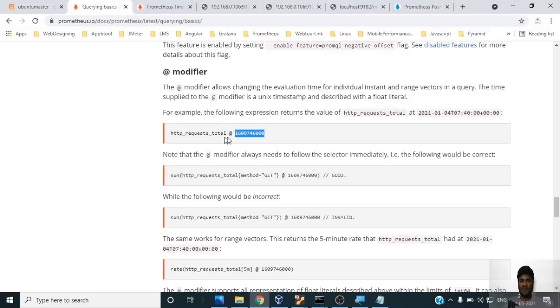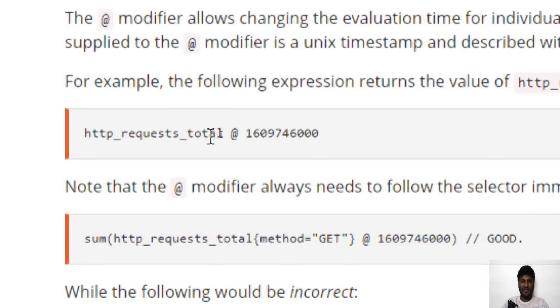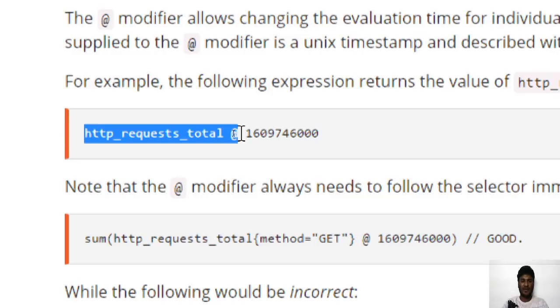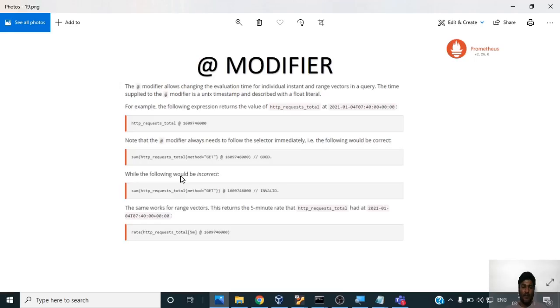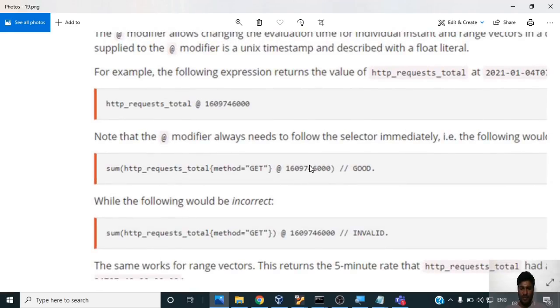Now what is the difference between the offset modifier and the @ modifier? The first difference is that @ takes the Unix time. You can see that it is taking the Unix time. And the second difference is that @ means at this time. So I can say please give me the HTTP request total at this timestamp. It is not an offset, like saying please give me the records 5 seconds prior to current time. No, it is saying give me the total number of HTTP requests at this time, right?